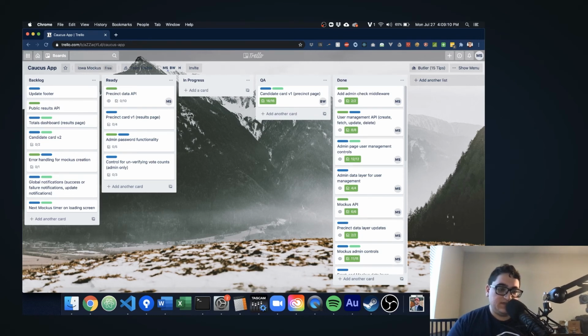And so in the next update, you can expect the precinct API will most likely be finished. I believe Brandon will probably be working on the precinct card, which is the key component for the results page. And then if the precinct API is done, I will probably be working on the admin password functionality after that. But broadly speaking, in the next update, you'll actually see the application in action. That's my goal with the next update, to give you a tour of the application and show you how it works, because the way this thing's built is basically all going to come together right at the same time.